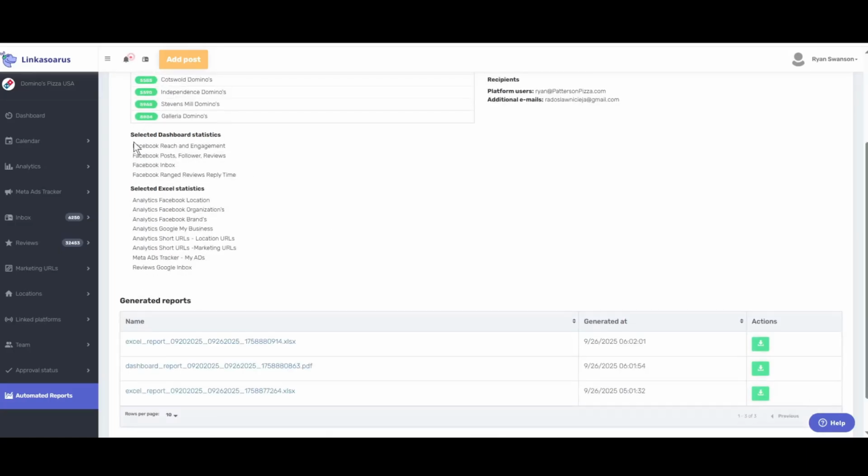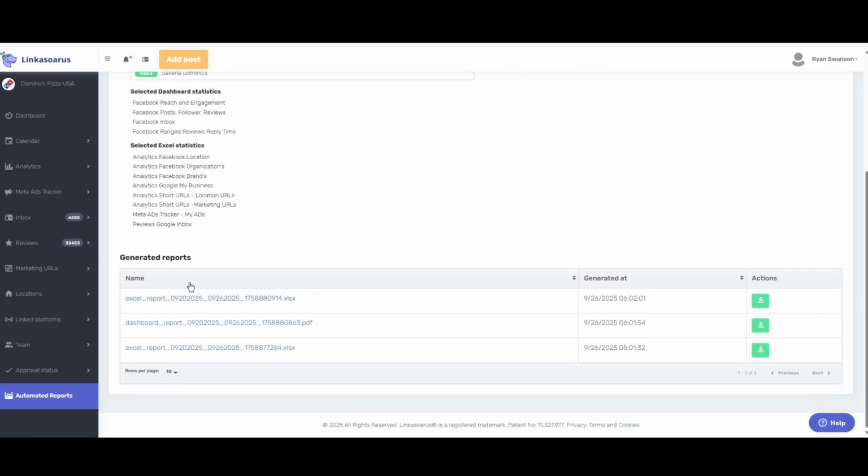So from this test example, we have selected dashboard reports. And so we have 1, 2, 3, 4 different reports that are selected. Then we have Excel statistics, and we have all these reports selected. Then it also has these reports here. So if you want to come in here and download them individually, you can do that as well.